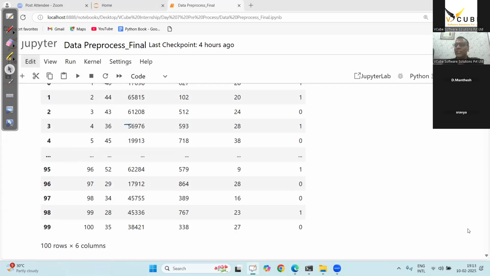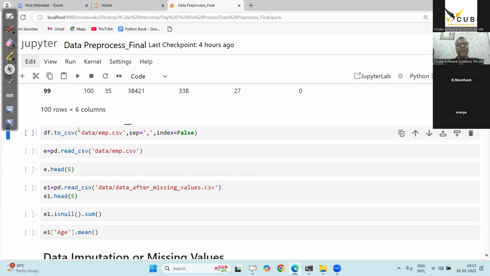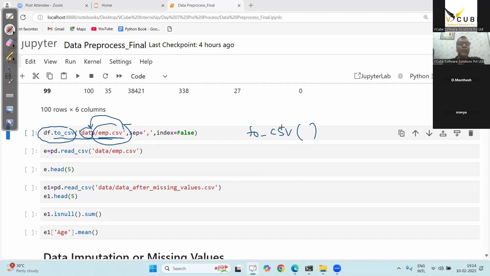Now, our next responsibility is to store the data in a CSV file. Whatever data I have generated, I will store in a file called employee.csv. I have created a directory called data where I will store employee.csv. To_CSV is a function which is used to store the data in the form of a CSV file.